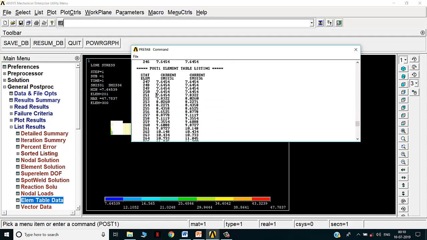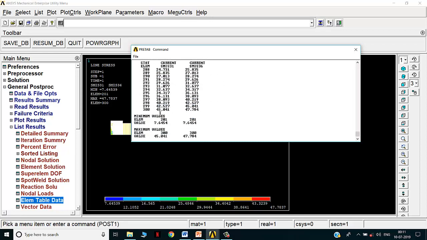And from 251, you can find a continuous variation in stress. That is due to the continuous variation of the cross section. The taper section is continuously varying, so you can find a continuous variation of stress, and the maximum stress you can find at the 300th element, 45.014.